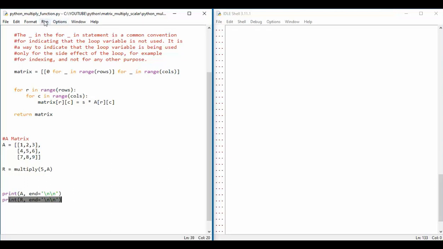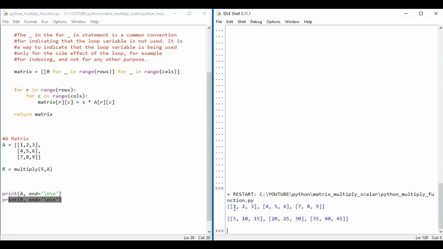Let's run this and see what happens. Notice our original list, 1, 2, 3, 4, 5, 6, 7, 8, 9. I'm going to try to multiply each element by 5. 5 times 1 is 5, 5 times 2 is 10, 5 times 3 is 15. You see it. We were able to solve this problem. I'm hoping that you learned something.